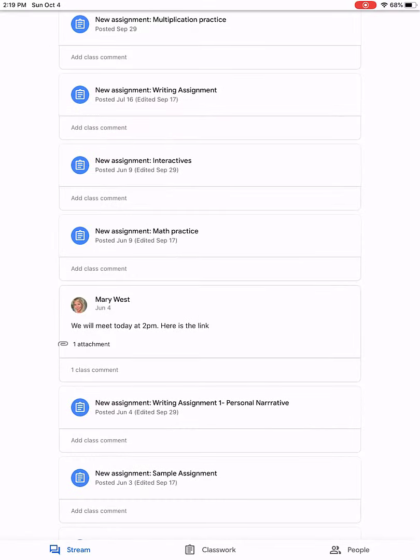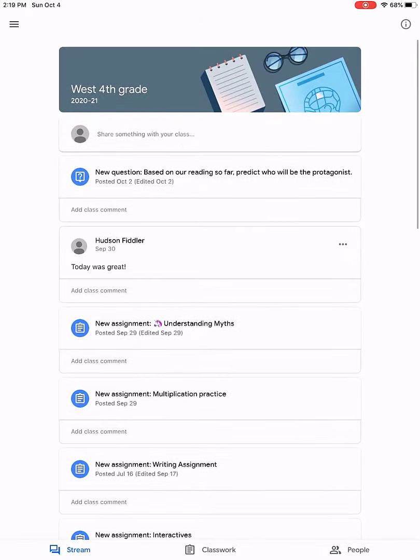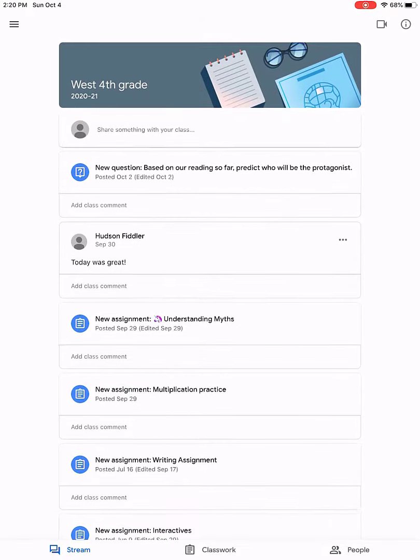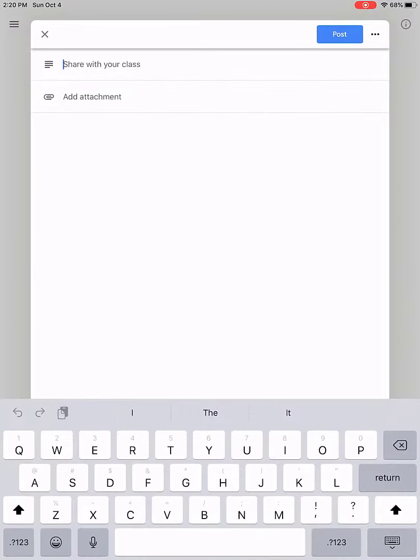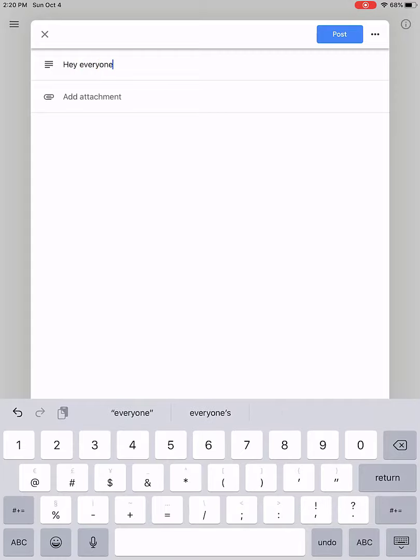I'm going to scroll all the way up to the top. At the top of your stream, you may see a box to share something with your class. Again, that depends on your teacher's settings. If you see that option, that means that you can type in a message to your class, and you also can click to add an attachment.